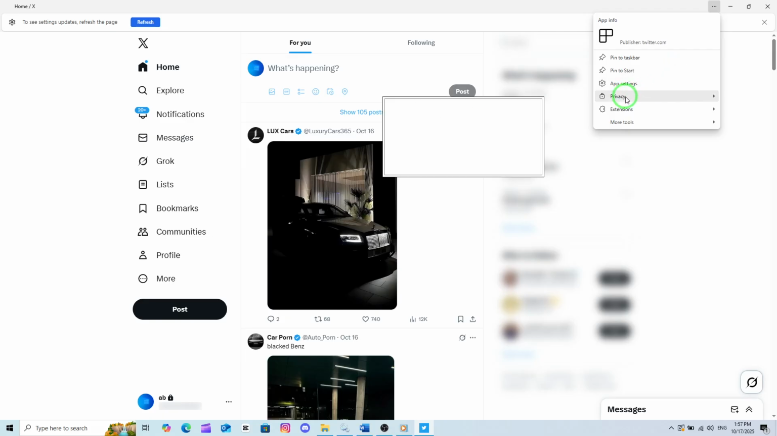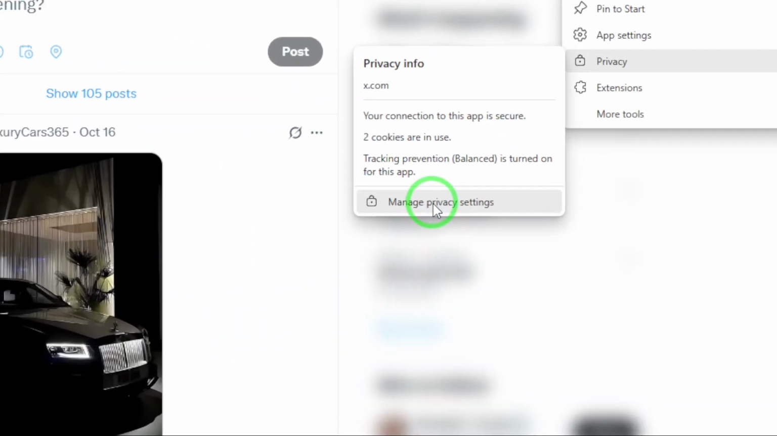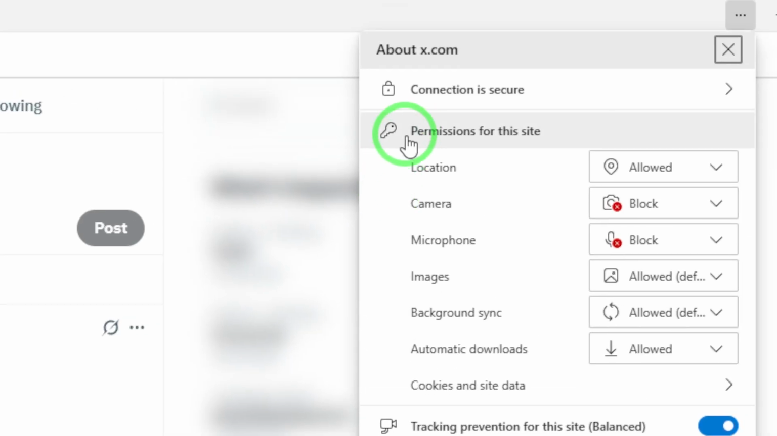Next, from that menu, find and select the Privacy tab. This is where you'll manage how your account and browser interact with notifications and other settings. Once you're inside Privacy, click on Manage Privacy Settings. This will open a new section where you can control permissions for the site.